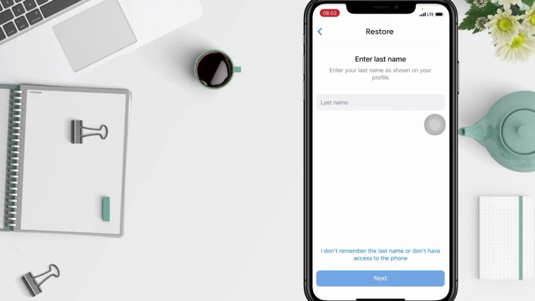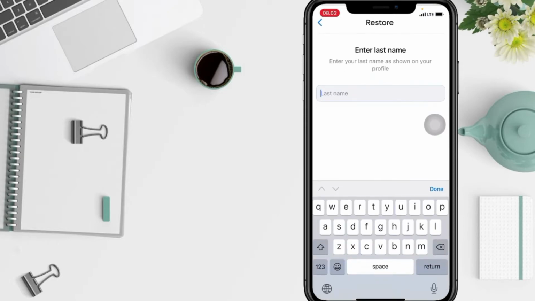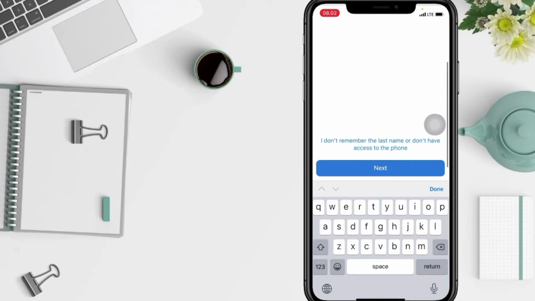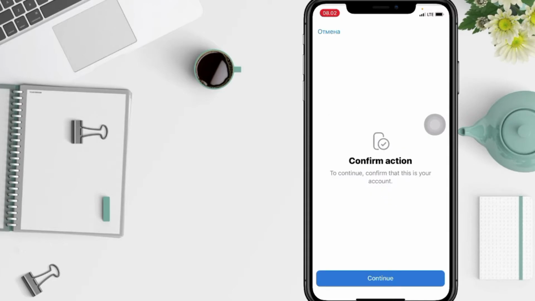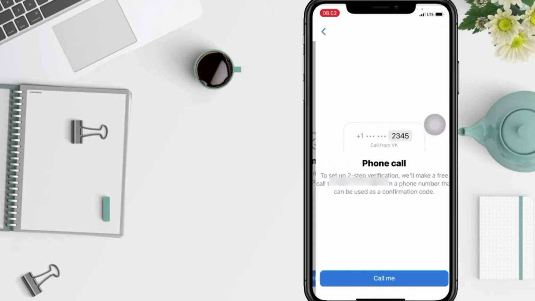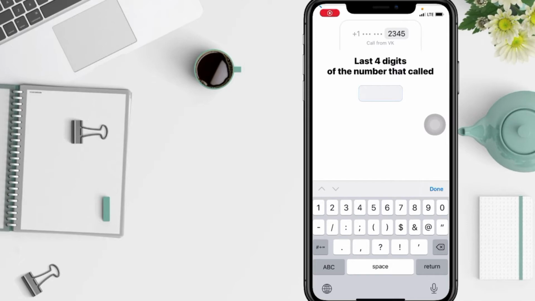And now just type your last name here. After that, tap on the next button at the bottom. And here it will discover your account. Just tap on this is my account here. After that, tap on continue. For the verification, VK will call you that you can use as a confirmation. After that, just type the last four digits of the number that has called you.